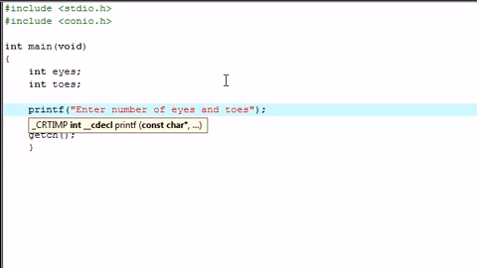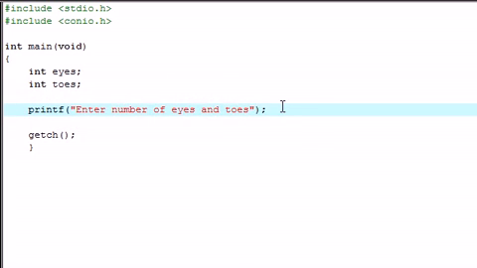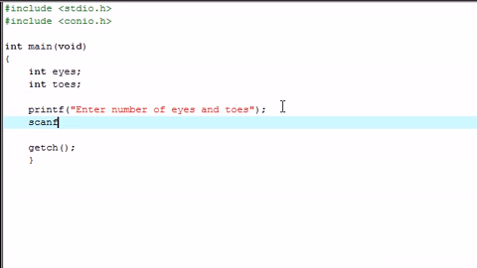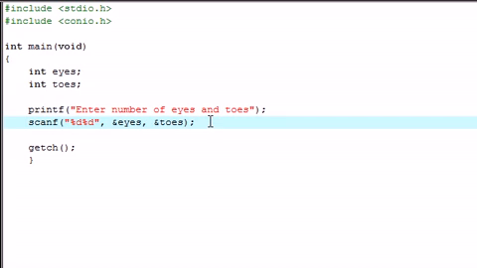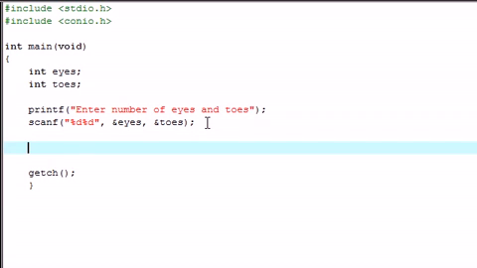And then this will pop up a prompt, and then on the next line let's give them a way that they can actually enter that if we're gonna tell them to enter it. Let's put %d. We're gonna have two variables. The first one is ampersand eyes. The second one is ampersand toes, and whatever values you entered are gonna be stored in eyes and toes. You should know that already from my last tutorial.